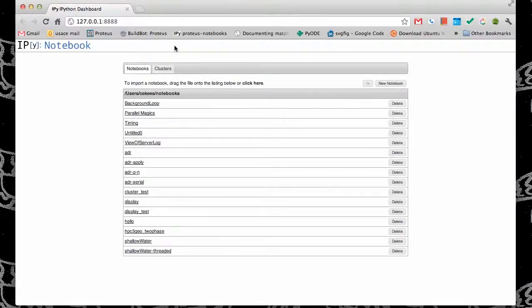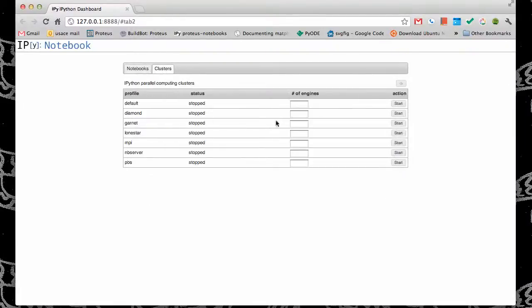Alright, so now I'm going to start a cluster. I'm going to start this on Diamond, which is an SGI. I'm going to start 512 engines or cores. Okay, so that's probably going to take a while to start up.